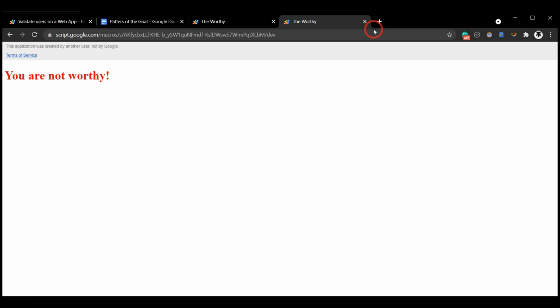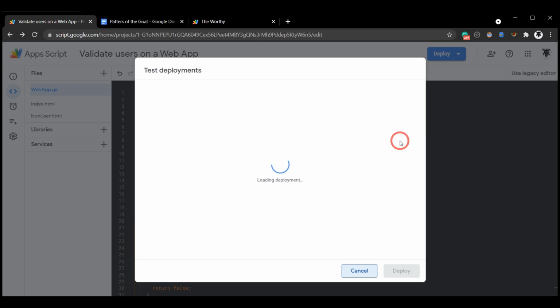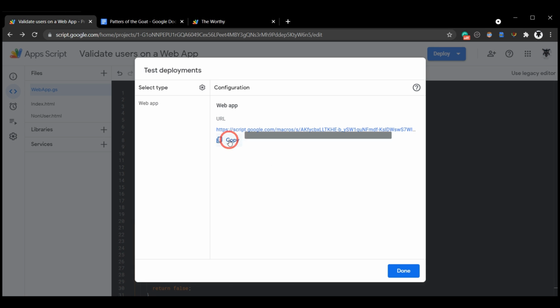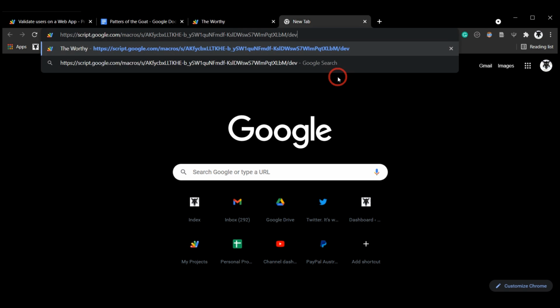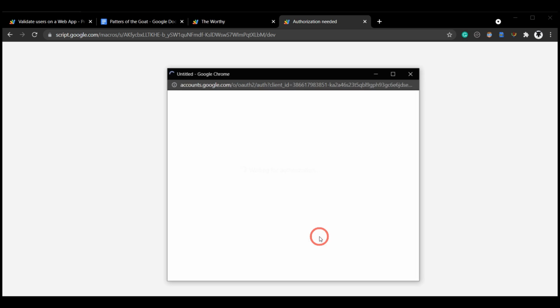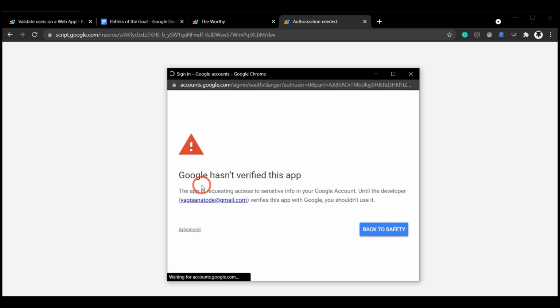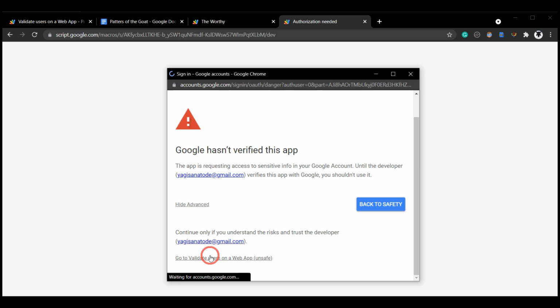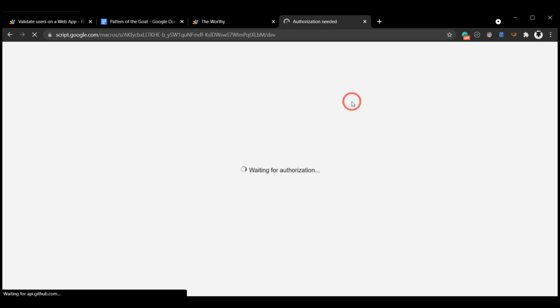So I've got it here, but let's just close that and go to deploy, test deployment, and grab the test deployment script again, hit copy. And we'll open up a new tab and hit Control-V for paste. And now we've got some permissions to accept. So review permissions. Yep, all good. I trust it, I wrote it. And, fingers crossed it worked, success. So you are worthy, that worked out well.